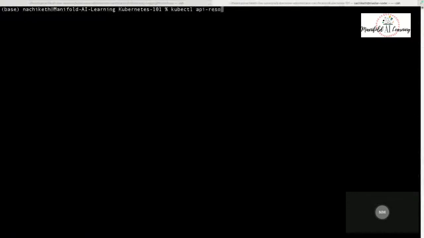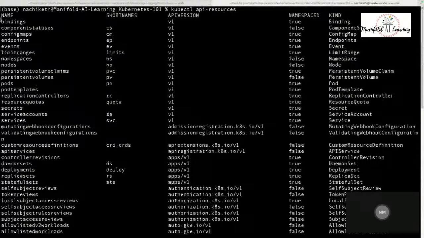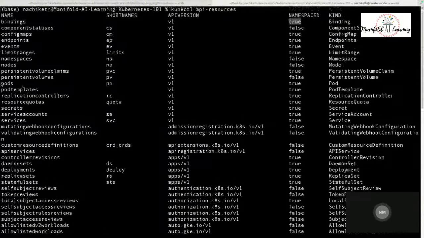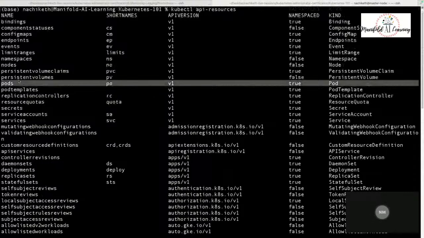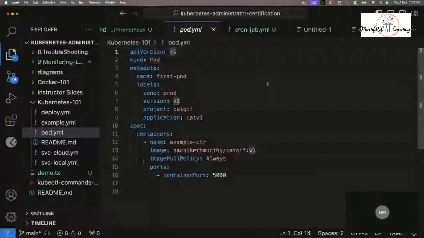kubectl api-resources. If I enter this command, it will list all the various objects that we can create. This is the name. This is the shorthand notation, if there is any, followed by the API version that I have to mention, whether it is namespaced or not, and the kind. In our case, we are working with the pod. If I highlight the pod, you can observe that the short name is po and the API version is v1. That means if I'm creating a YAML manifest, I'll have to use the API version as v1.